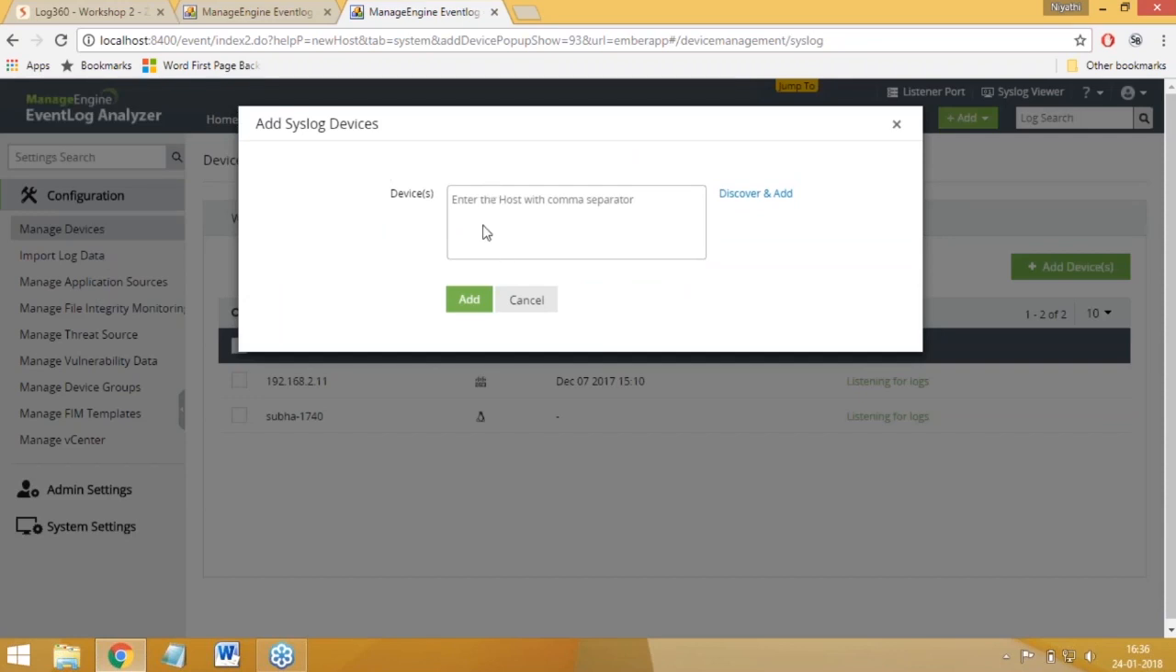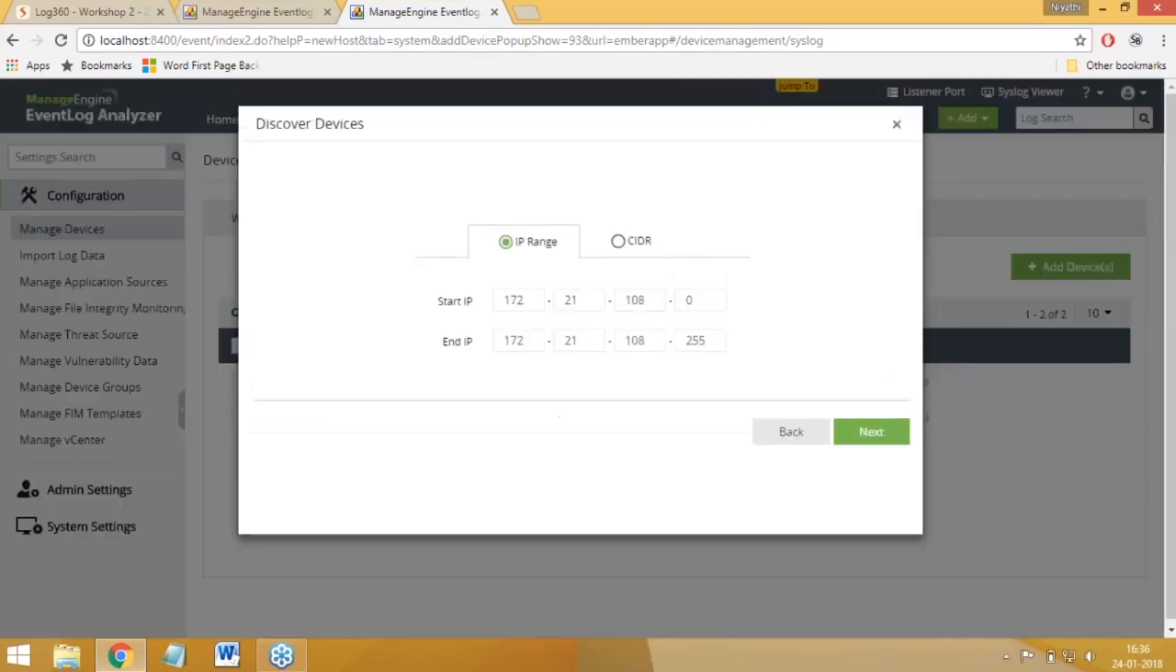So of course, if you know the name or the IP address of your device, you can immediately just type it in over here. But of course, that's a little inconvenient, especially when say you'd like to add maybe 10 or 20 devices. So all you have to do is click on Discover and Add. And as I said, you have to mention the starting and ending IP addresses for the range within which you'd like to discover devices and add them to the product. Of course, you can just provide the starting and ending IP address, or you can provide it as a CIDR range.